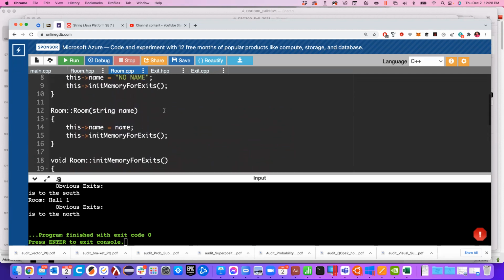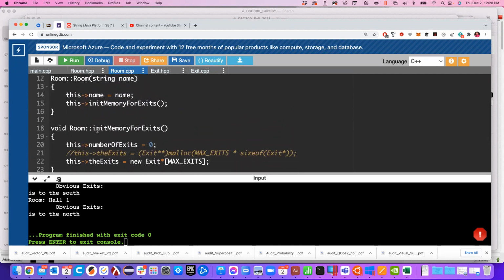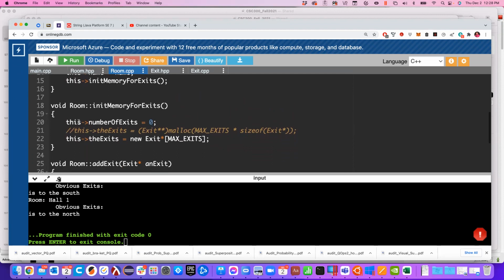Correct. That's the reason we built the memory. Yeah. So the reason we did this init memory for exits is as part of our constructor, we said, you know what, when a room is first built, he currently has no exits, but we're going to go ahead and give him the land ability to hold up to 4 exits.